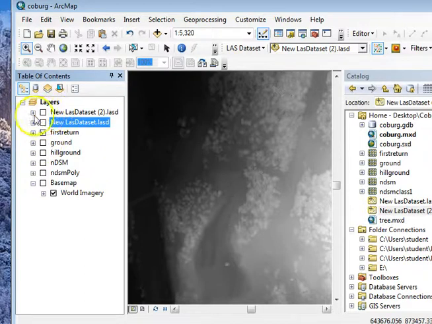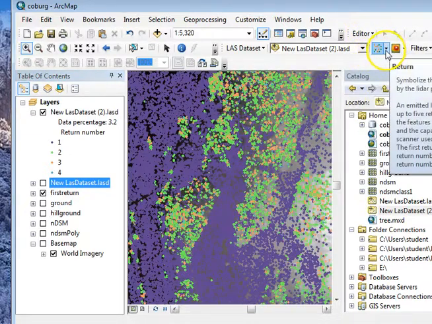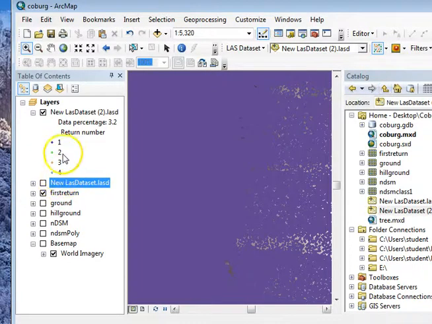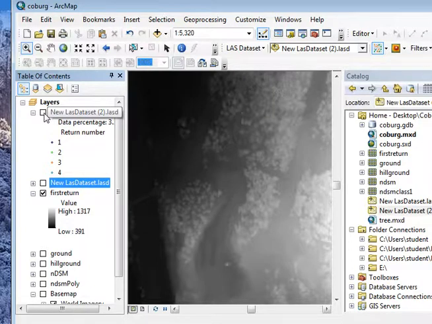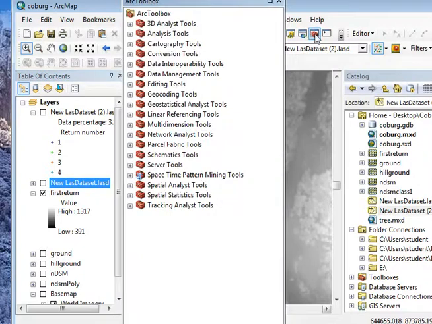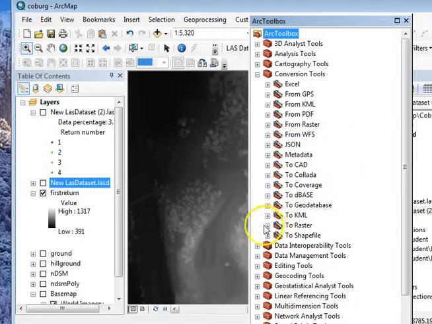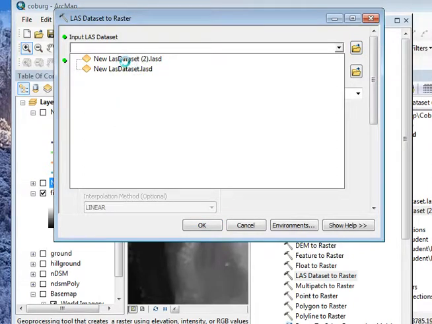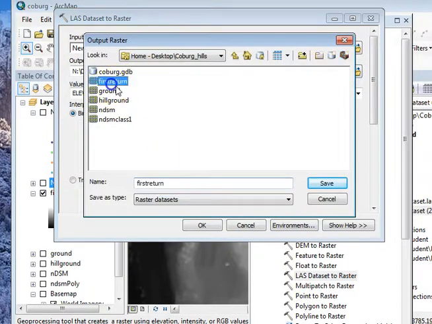So I took my data and I had it set to the returns, and the filter was set to the first return. Filter, first return. And returns, there we go. So I wanted to create a DEM like this of just the first returns, which means the top of the canopy. Then I went into the Arc toolbox, into conversion, to raster, LAS dataset to raster. And I put that LAS dataset in there. Now the filter's been set, so it's only going to create that upper level canopy DEM with those filtered points. And I'm going to call this first return number 2.